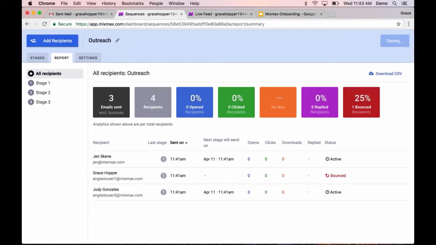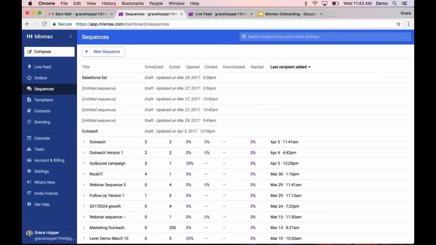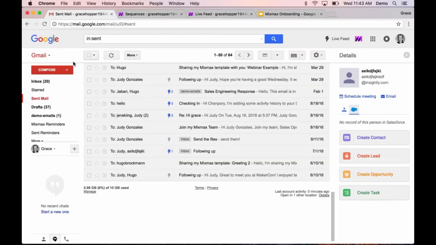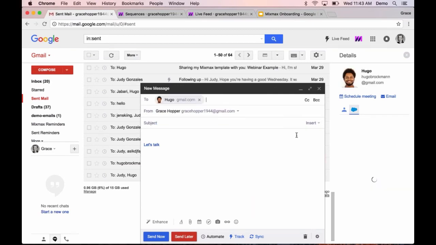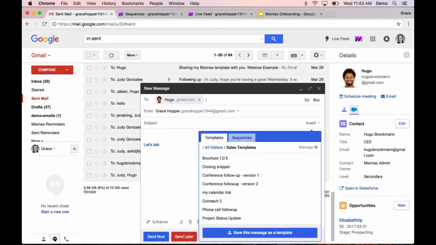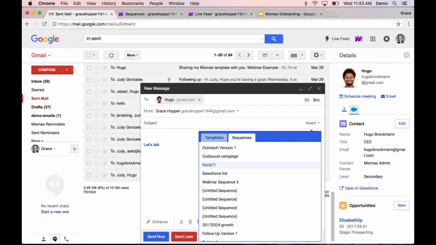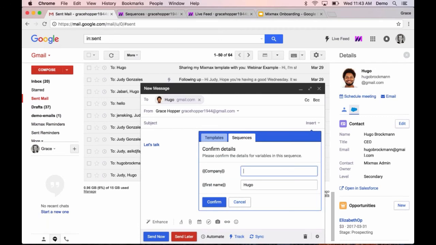Maybe there's a couple other things you want to do here. Maybe you're in your email and you're replying to somebody, or you're writing a new message and you just want to send that sequence to one person. So here we're going to write to Hugo, and I'm going to insert a sequence over here. So I'm going to go to Sequences, and let's just choose, this will be a different campaign than we just looked at, but we'll just insert the sequence.